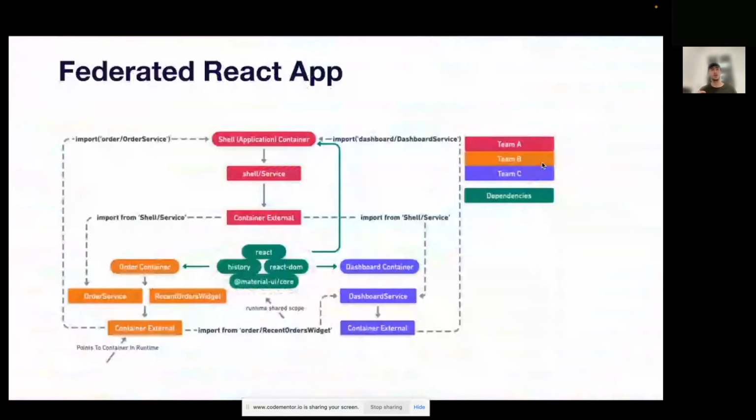But let's go to a theoretical example. Imagine you have a federated React application with a single React DOM tree. As you can see on this image, you have three different applications: the shell container application, the order container, and the dashboard container. All of these containers are split by team, so it's almost by different teams. Moreover, we have dependencies, which are global for all our containers. All logic to load dependencies is handled by Module Federation.